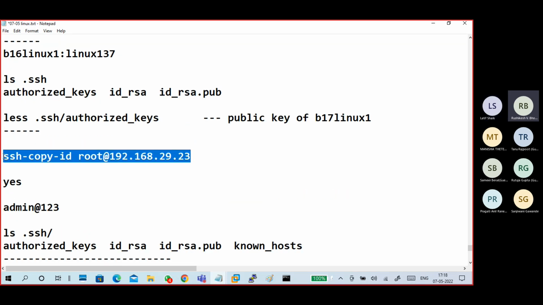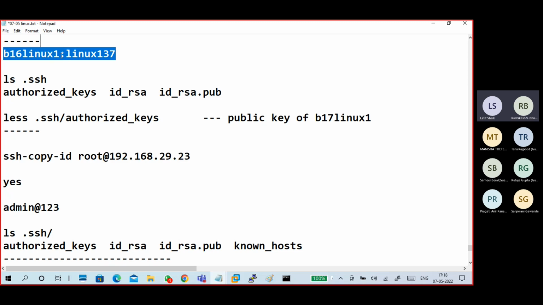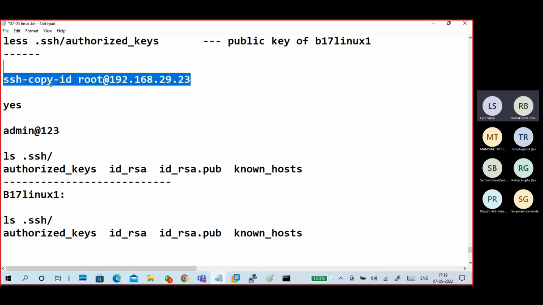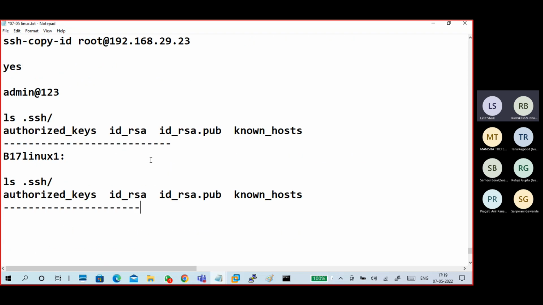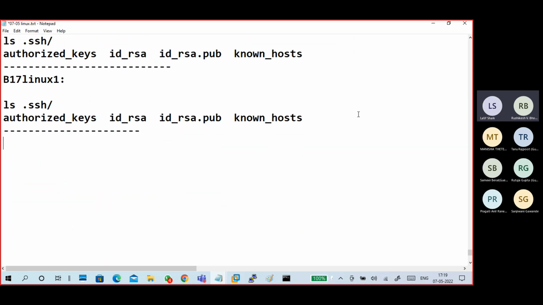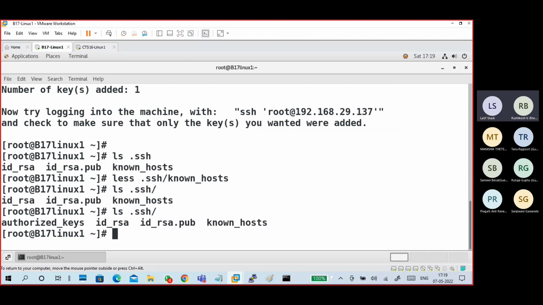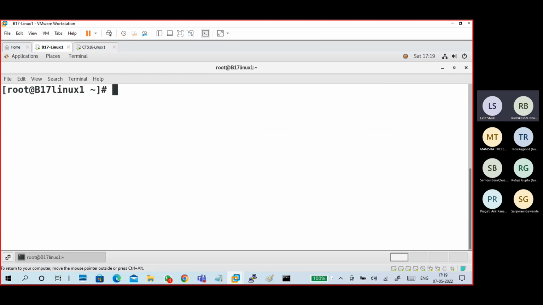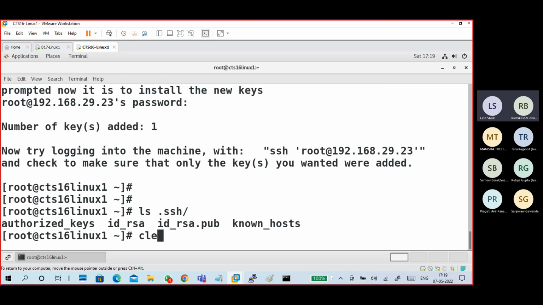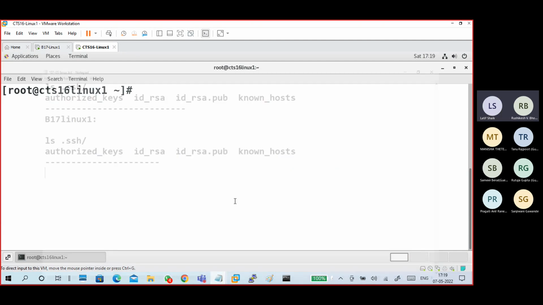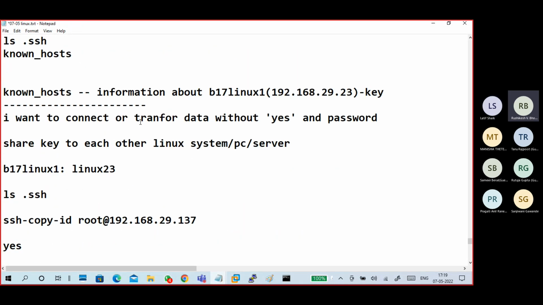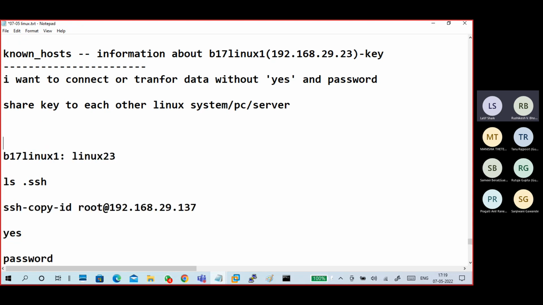I'm copying from 137, meaning this PC to the remote PC, right? And in the remote PC, authorized keys are added. Now mutual key sharing has happened. Both systems know each other. Like that, we shared the private and public keys. This is how to share public keys.